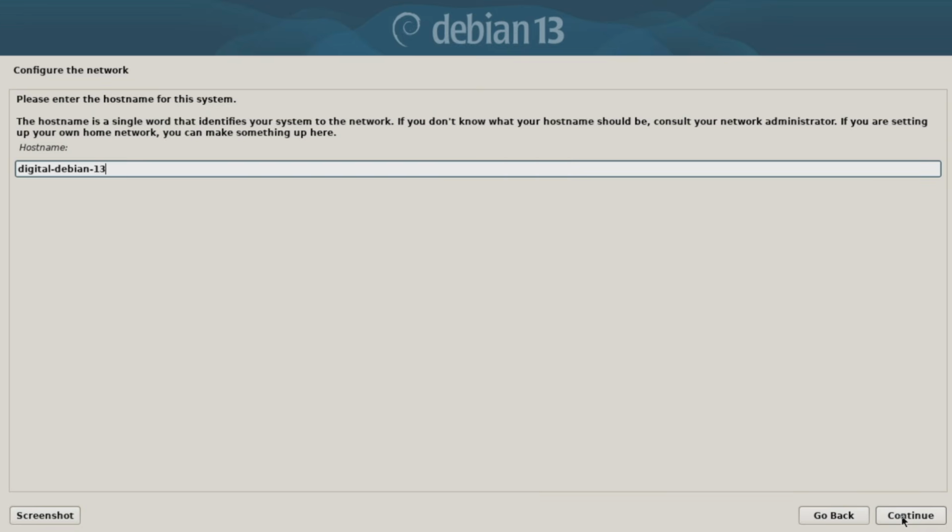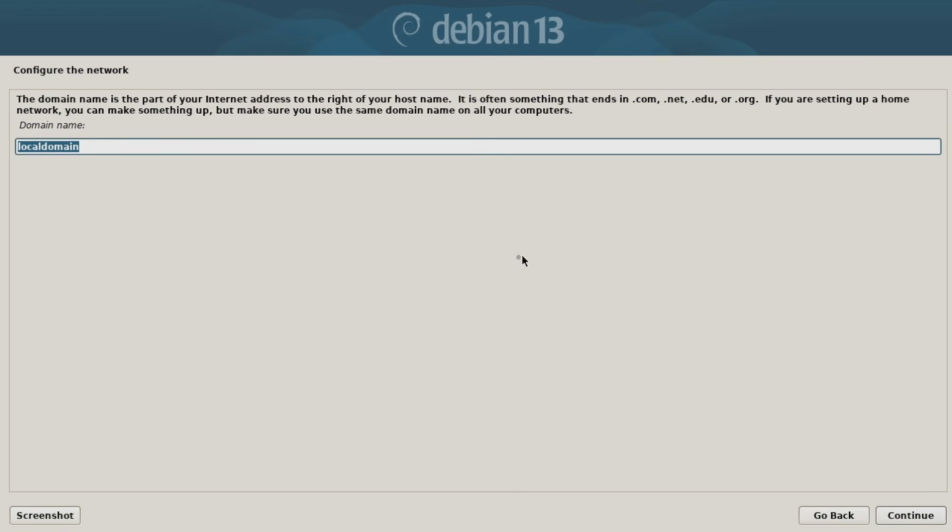I'll just name it that and we'll click continue. And then next up, if you are connecting it to a domain, then you would be able to type in the domain name here. Most users are not going to have a domain, so you can just leave it as local domain and then click continue.